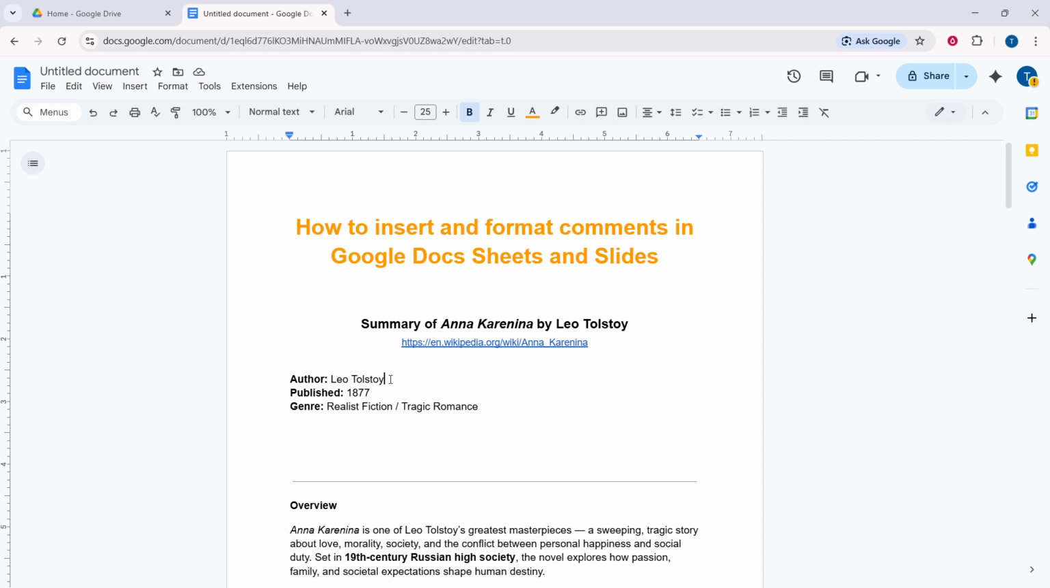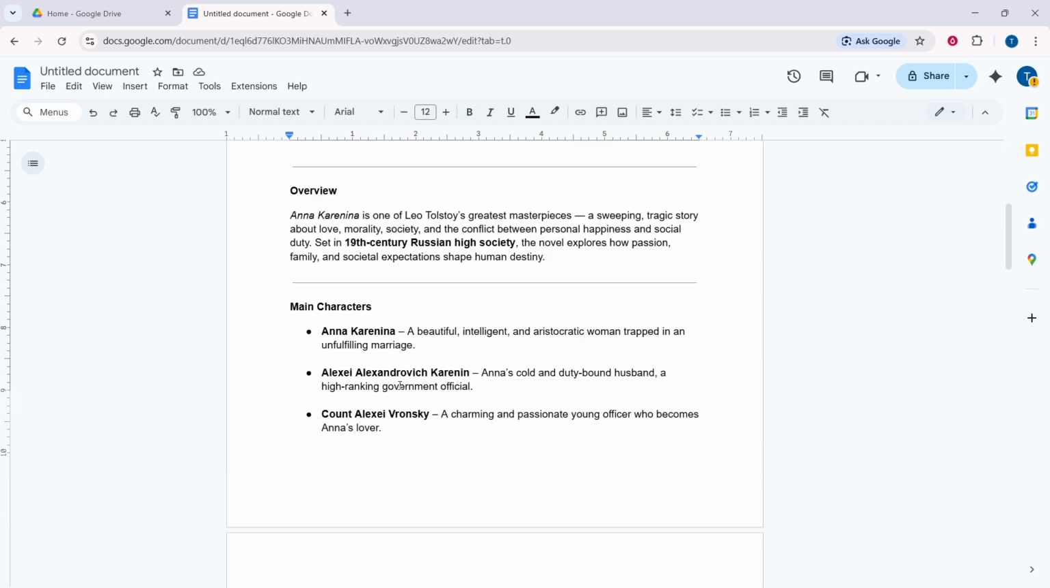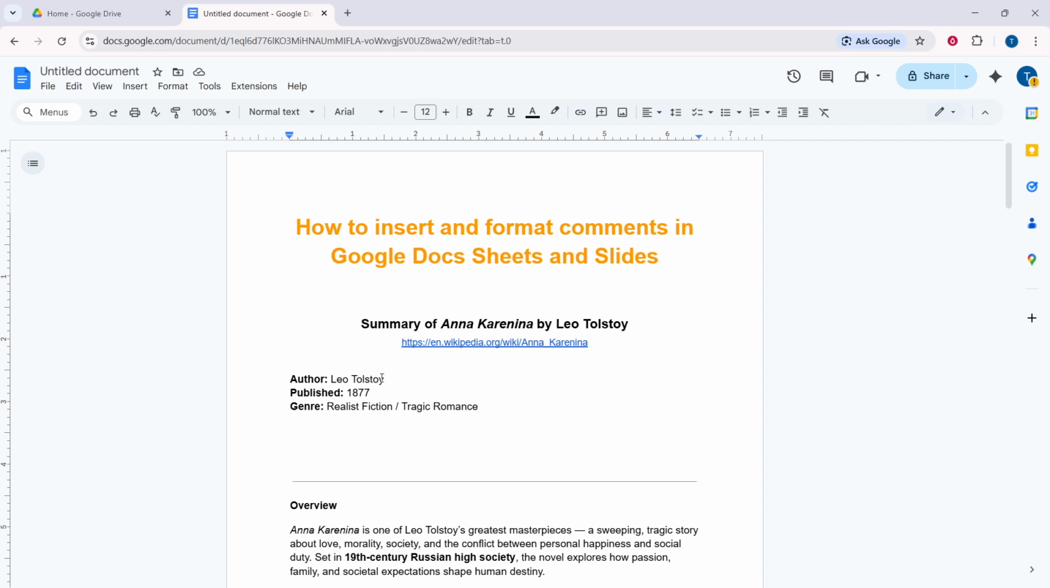First, open the document, spreadsheet, or presentation you're working on. This could be a project you're collaborating on with your team, or simply something you're working on individually but want to keep notes or feedback handy. Once your file is open, identify the specific item you'd like to comment on.